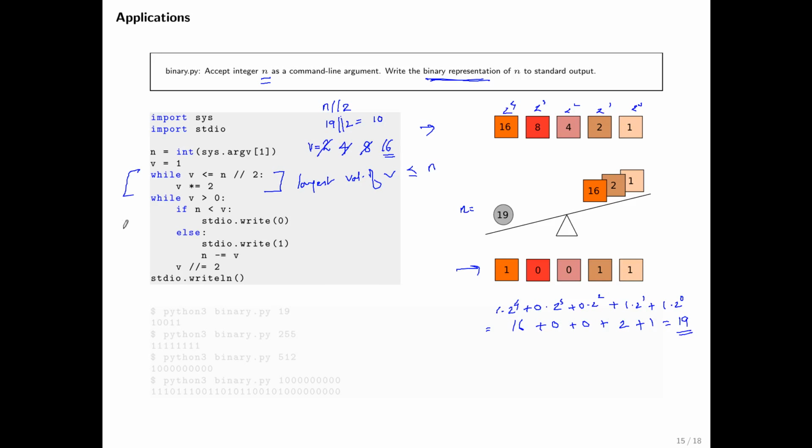Okay, so now let's see how the next while loop works. Here we check, as long as v, which was identified by the first while loop, is strictly greater than 0, we check if v is greater than n or not. And n at this point is what you have left to be balanced. Initially it was 19, v was identified to be 16. Is 16 greater than 19?